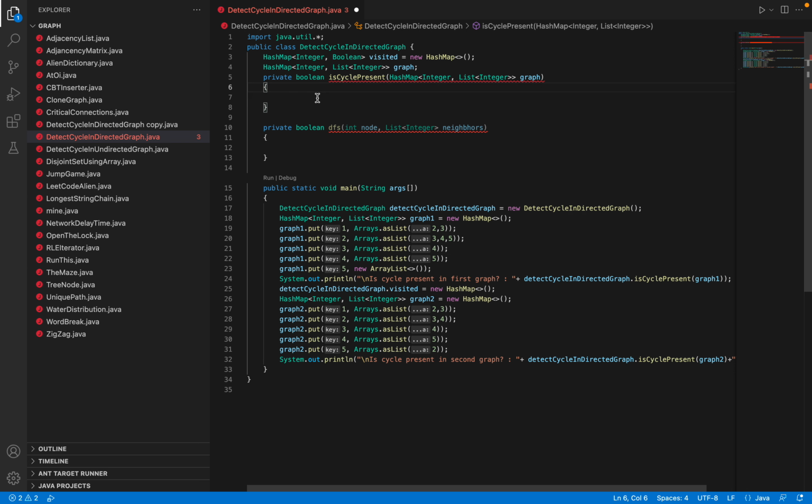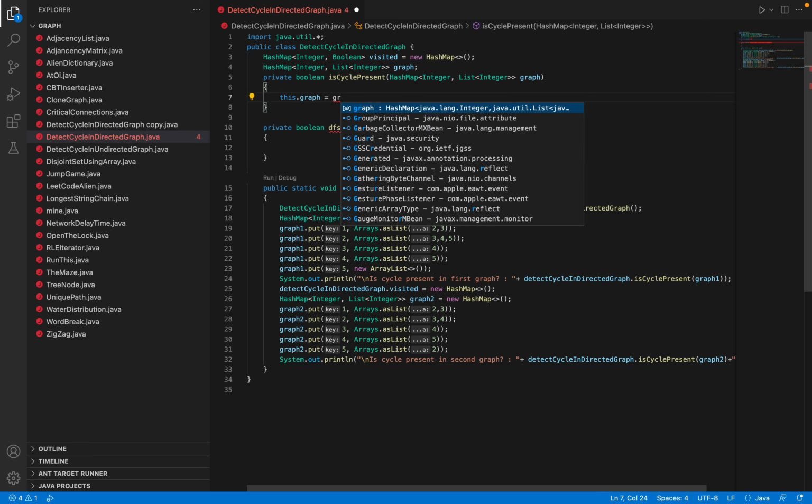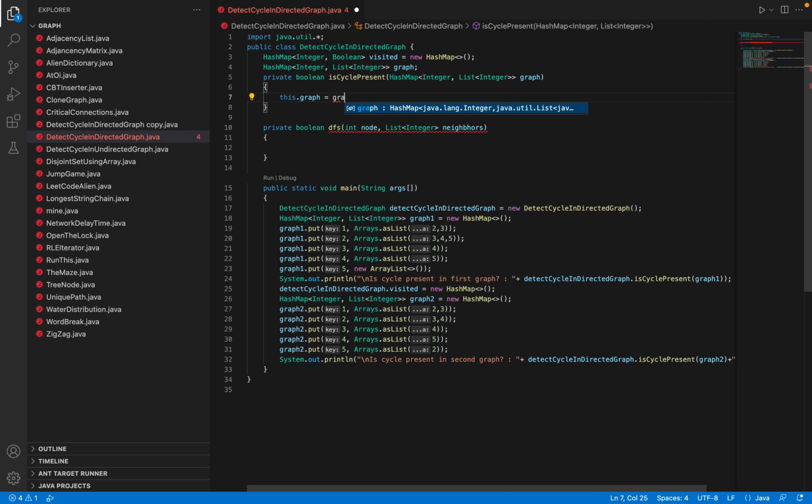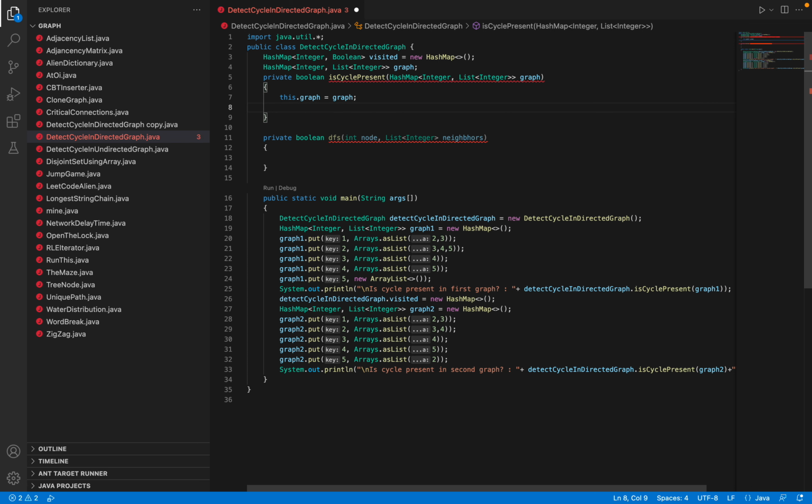So let's just start writing the code. Since I'm passing the graph in the method, I want to set my graph over here. So this.graph is equal to the graph that we're sending in the method. The visited map that I have over here is going to store the coloring scheme. As I said, it's going to have the node and the Boolean value to indicate if it's a black node, if it's a gray node, which kind of node it is.